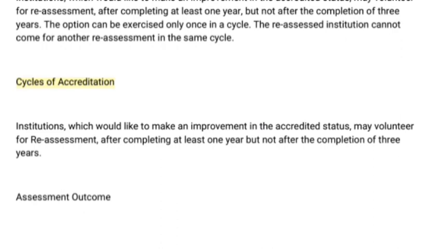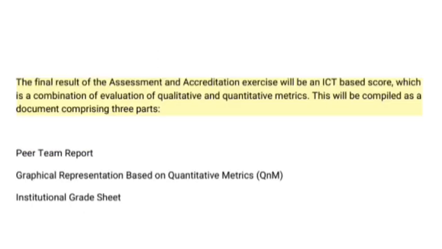Assessment outcome. The final result of the assessment and accreditation exercise will be an ICT-based score, which is a combination of evaluation of qualitative and quantitative metrics. This will be compiled as a document comprising 3 parts. Peer team report. Graphical representation based on quantitative metrics (QNM).